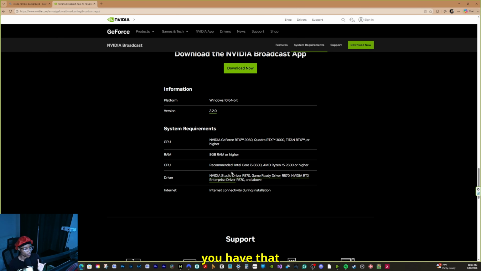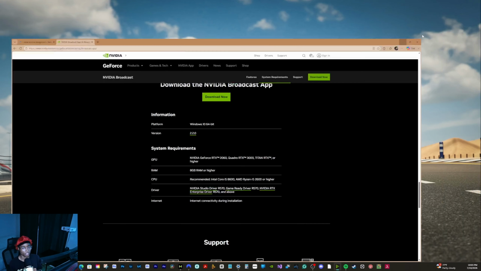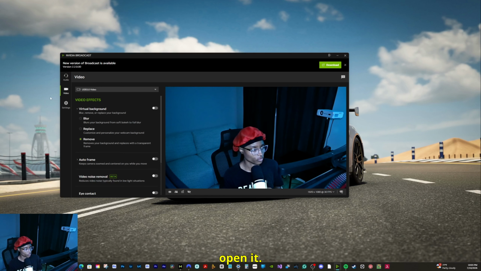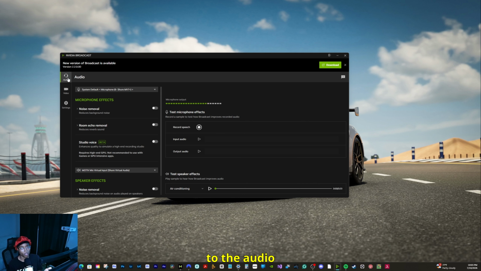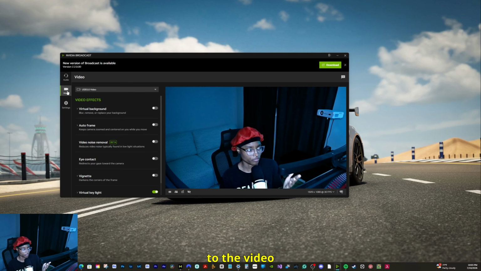All right. You have that app downloaded. Great, cool. Now you want to open it. This is what the app looks like when you open it. Initially, you may be brought to the audio tab. Sometimes it does that for me. If you are brought to the audio tab, don't worry about it. Just go down to the video tab, and this is what you'll need to see.